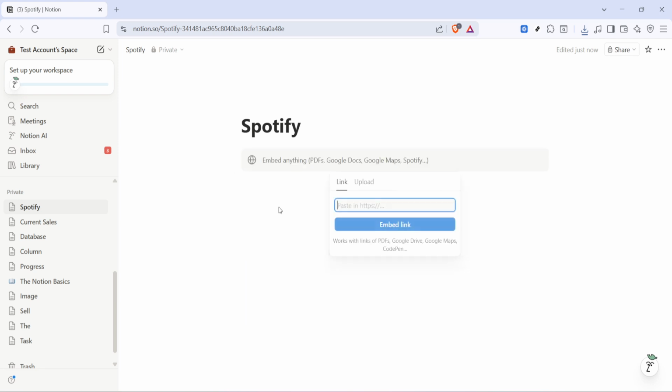From the menu that appears, click embed. This will create an embed block and prompt you for content. You'll see options to add a link or choose a file. Since we're working with a file you already have, we'll use the file option in the next step.